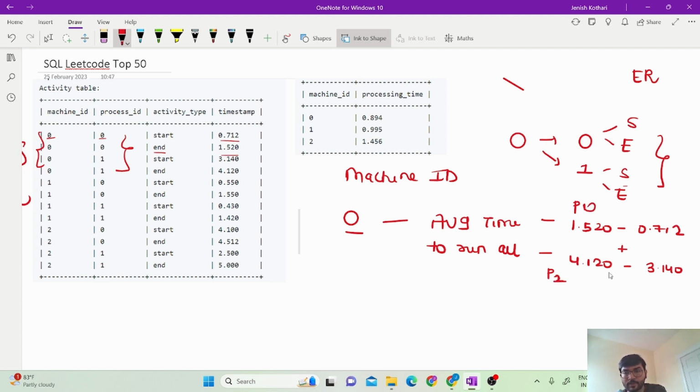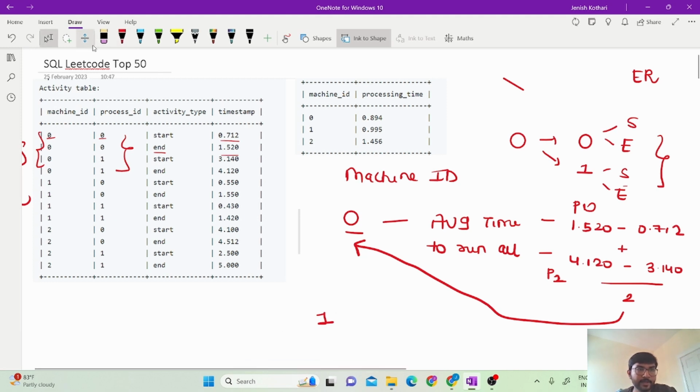So these are the times. Now we need to calculate the average, so we'll sum them and divide by 2. That would be our result for machine ID 0. Similarly for machine ID 1, and similarly for n number of machines which are present in our factory. So this is pretty much clear now.